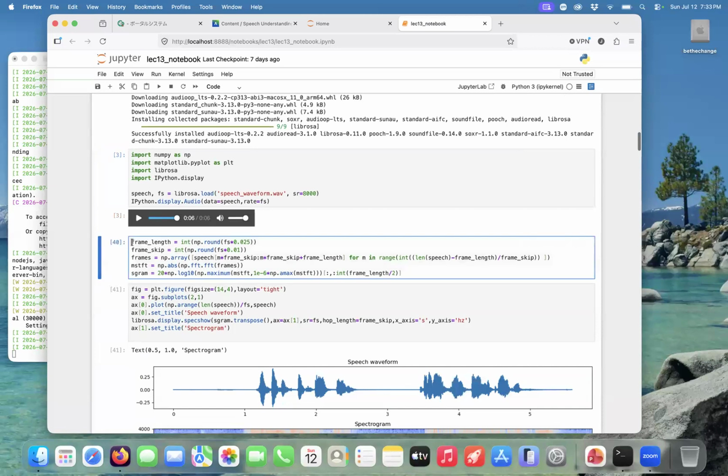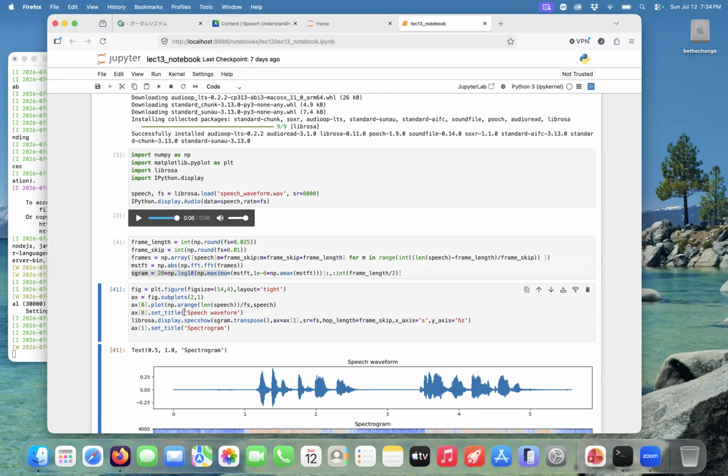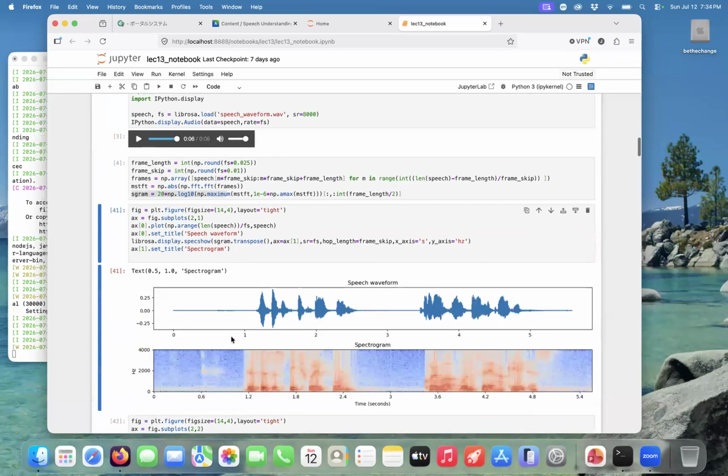So we'll go ahead and chop it up into frames. We'll use a frame length of 25 milliseconds. We'll use a frame skip of 10 milliseconds. And then we'll chop the entire file up into frames, and then we'll compute the magnitude short time Fourier transform and the spectrogram by taking the FFT and the absolute value and then taking its logarithm. And then let me plot the waveform and the spectrogram.